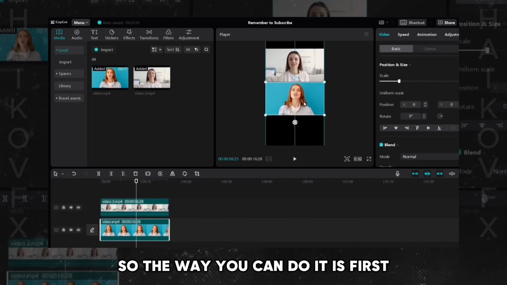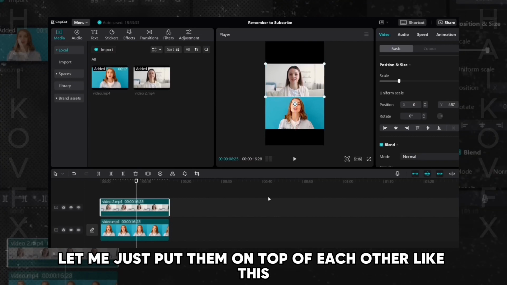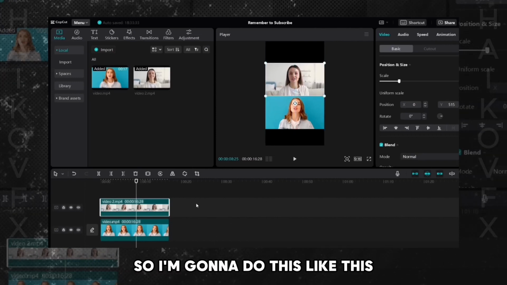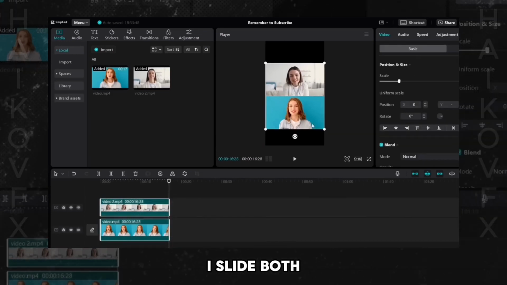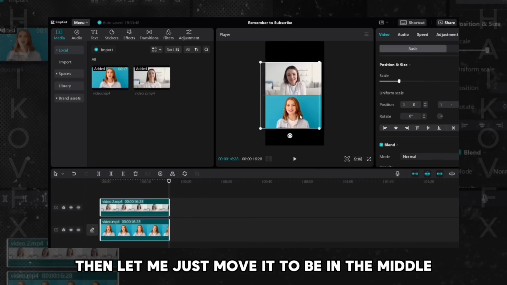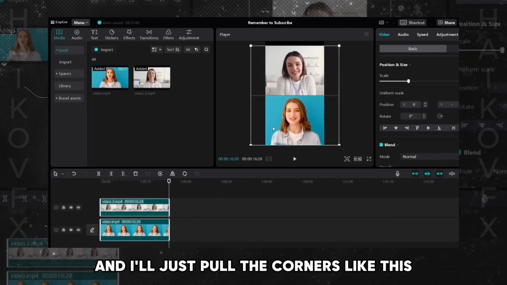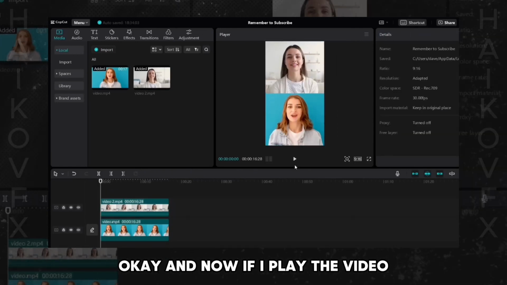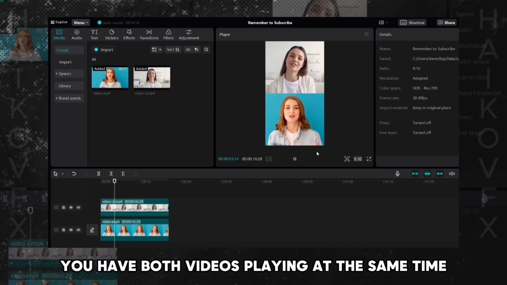Okay, so the way you can do it is, first let me just put them on top of each other, like this. And then I can slide both of these videos. So I'm gonna do this, like this. I slide both, just click and hold. Then let me just move it to be in the middle. And I'll just pull the corners, like this. I'll pull it until they fit the screen, okay? And now if I play the video, you can see that we have a split screen. We have both videos playing at the same time.